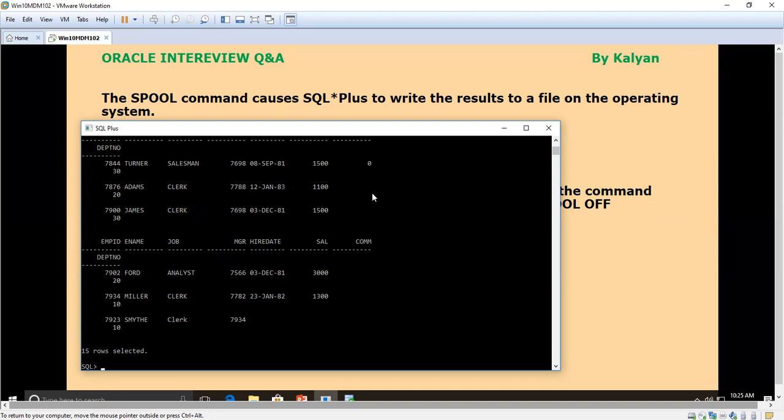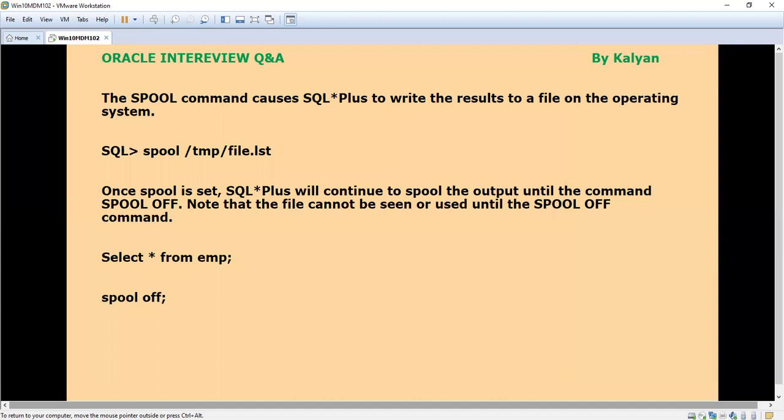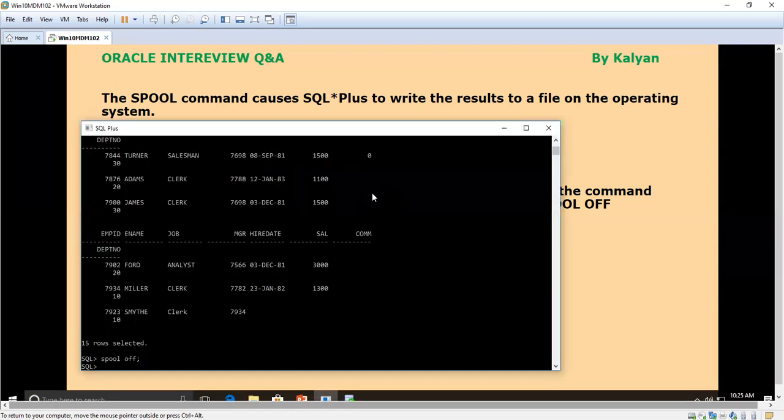But you have to remember to give the command spool off. Otherwise, the spooling won't stop. That means we cannot see the result in the particular path, we cannot see the result in the E drive. So we have to give the command spool off. Once the spool is set, SQL Plus will continue to spool the output until the command spool off. The file cannot be seen or used until the spool off command. We have given the spool off.